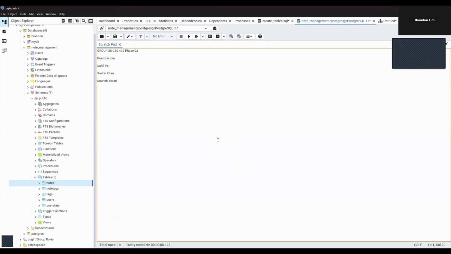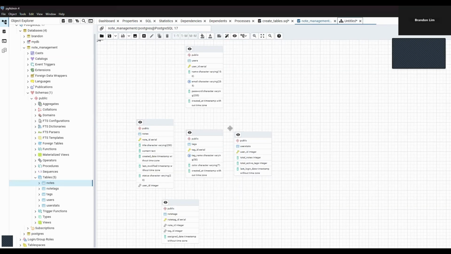And today we'll walk you through the complete Postgres database implementation, which covers our schema design, data population, and application queries that demonstrate all of our CRUD operations. Let's start by looking at our data structure. So here is our ER diagram from Phase 1, now in the database itself.